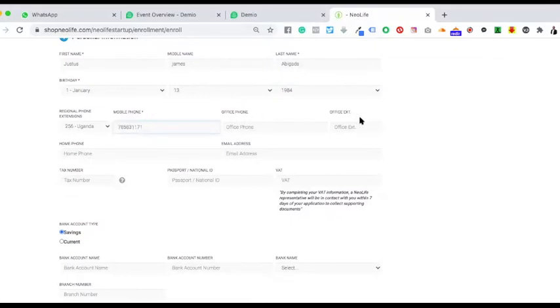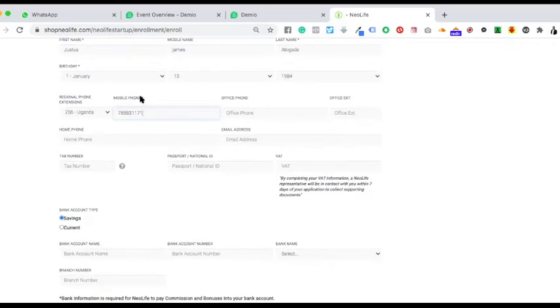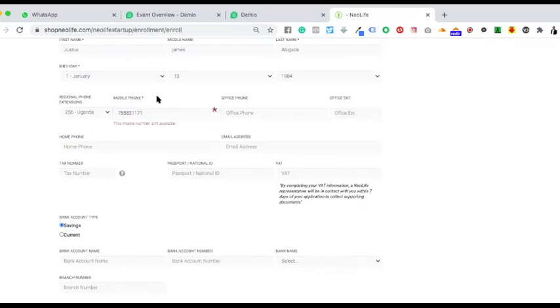If you don't have a phone or office number, just leave it. The most important are the fields that have the red hashtag. So you put the phone number there. So let me check. Because the number is already there from before, I don't want to type it fully. Okay. Let's see now.